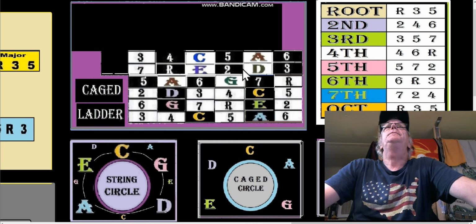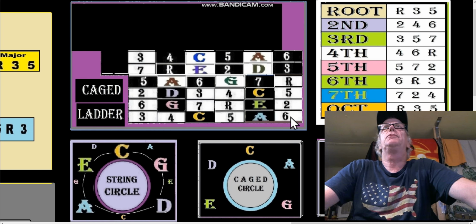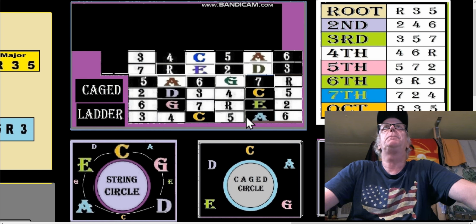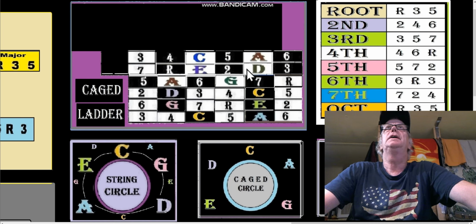So, we'll have two shapes here, and the reason why I have it and call it the cage ladder is because we can climb up the strings in cage. C, A, G, E, D, C, A, G, E, D, C, A.